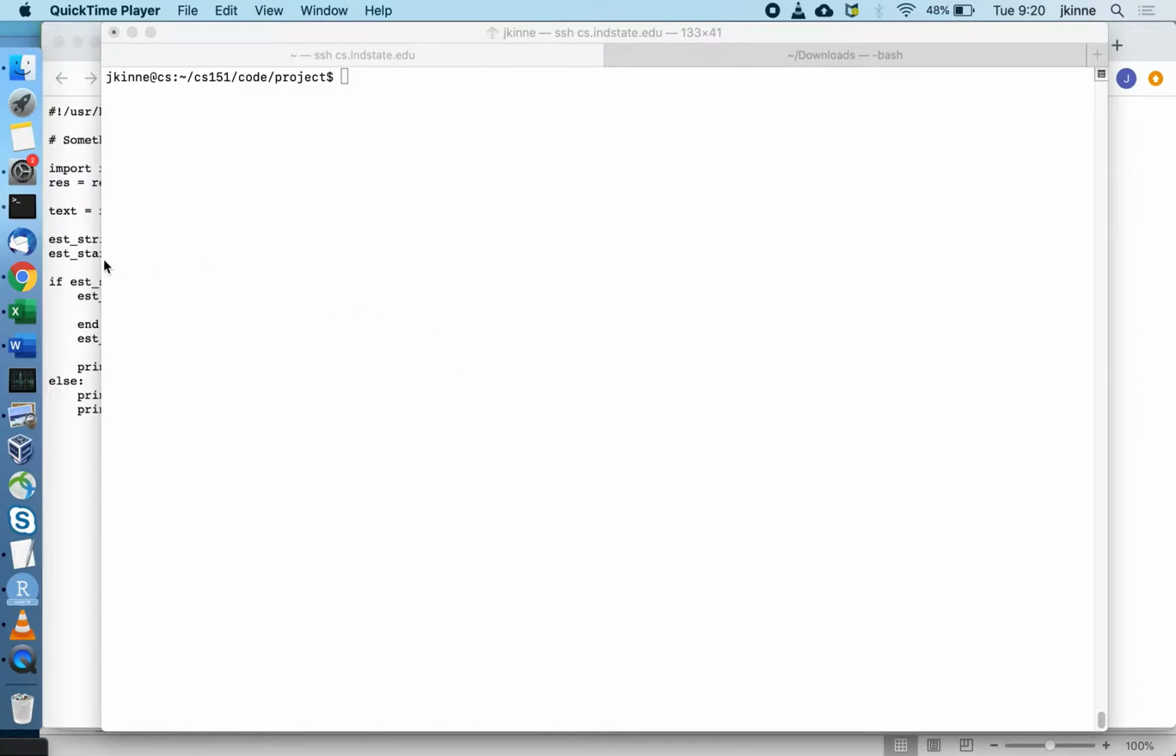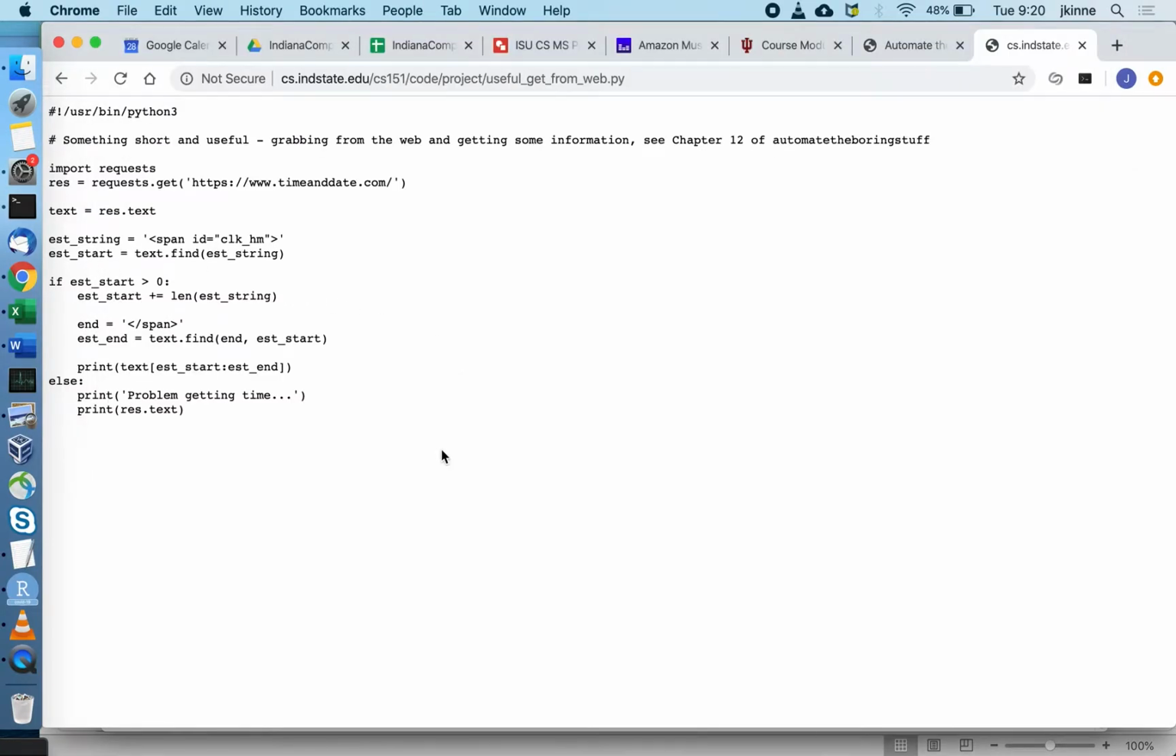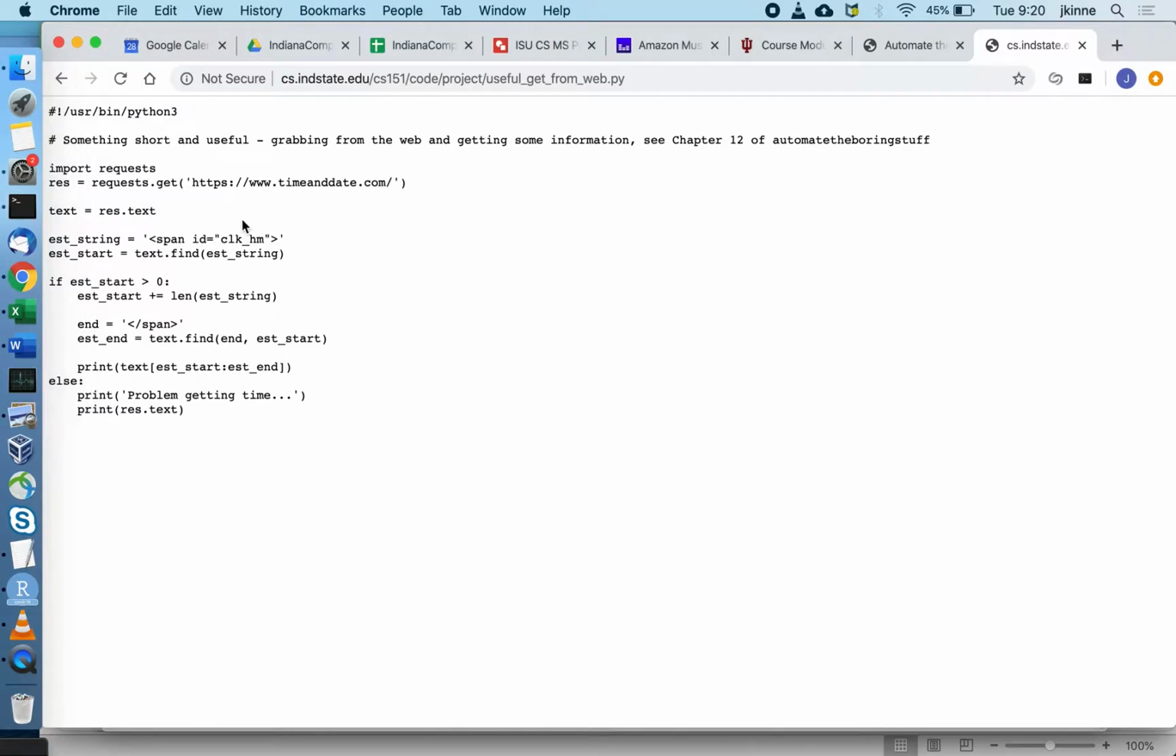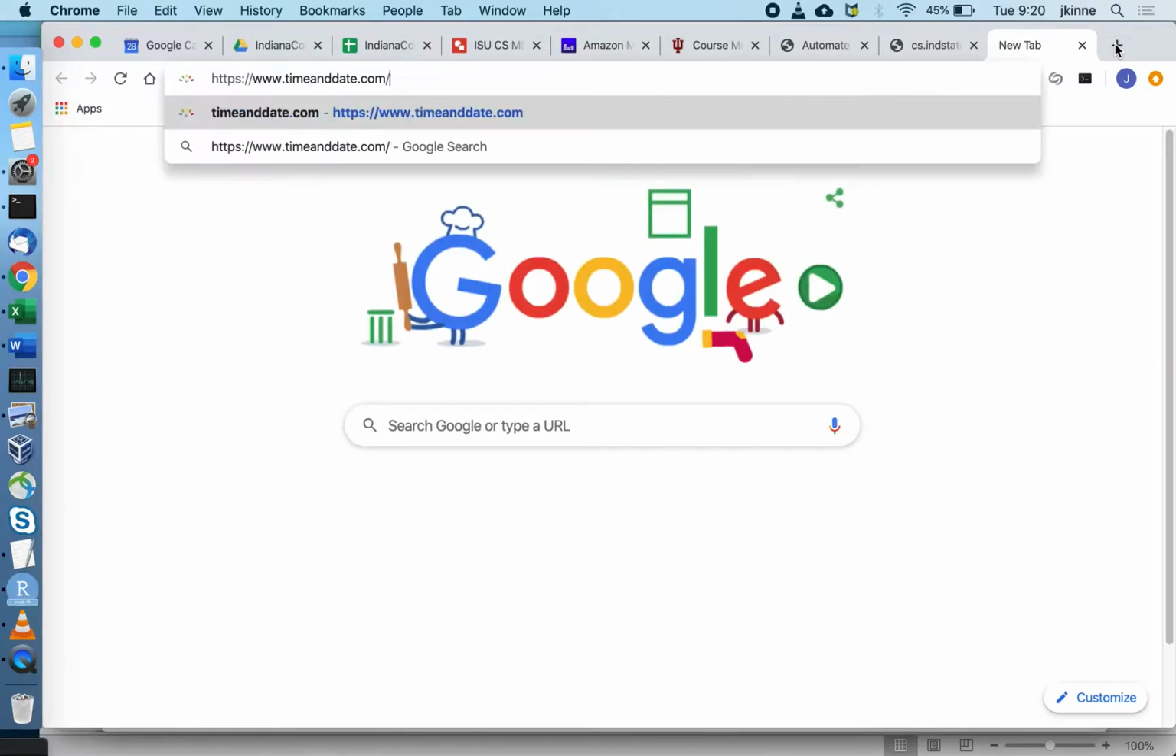Okay, in this video we're looking at a potentially useful thing to do with Python and getting information from a web page. I'm going to run it. Useful get. And that tells me that the current time is 9:20. That's inside of a web page, and the web page that I'm getting that from is this.